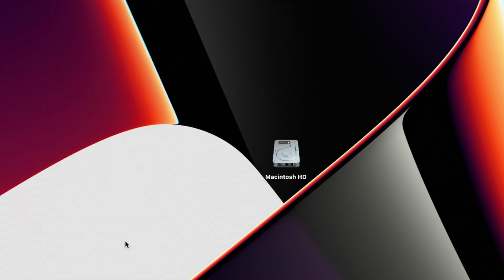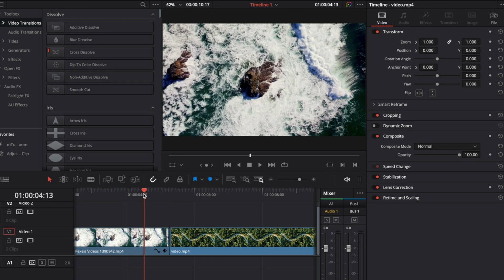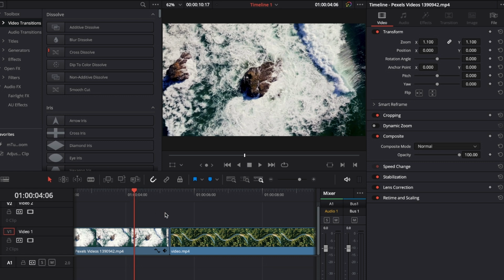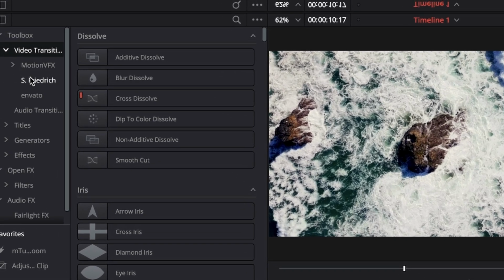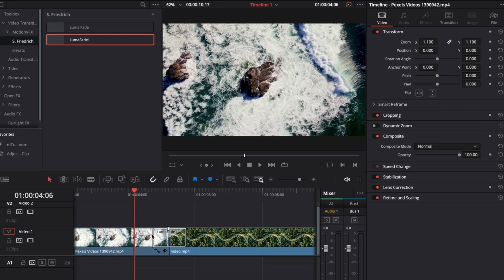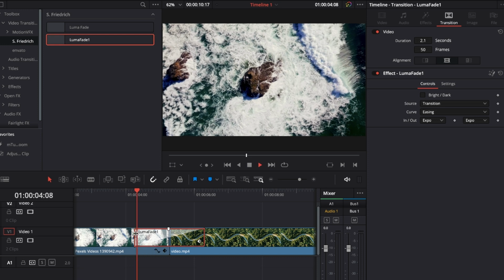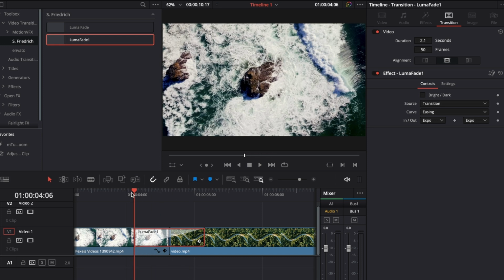Now we can close this, open Resolve back up. And now I'm back in that project. As you can see, there's no transition in here whatsoever. Then I can go to Video Transitions, select the folder that you just created, and then there you have your Luma-Fade setting. Just click and drag, make it longer or shorter, depending how you like it. And voila, you've just created your own Luma-Fade transition that you can use from now on in every project.